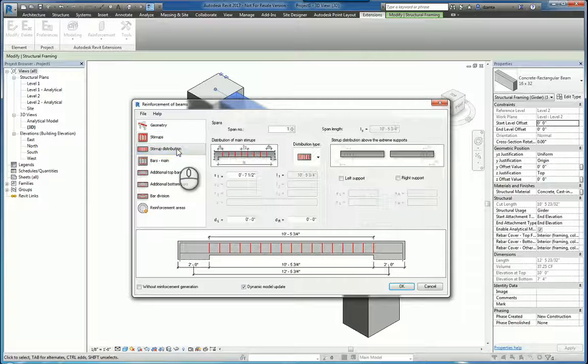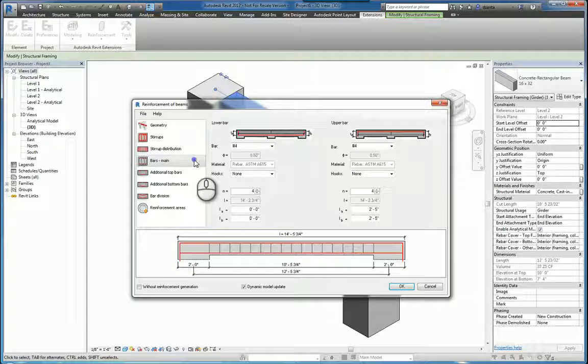Under stirrup distribution, you can go ahead and specify for span 1, distribution of main stirrups, and the distribution type. You can also specify the values for S1. If you click bars-main, you'll get to the lower bar and the upper bar features, and again you can specify those values and what the values are for N, L, and so on and so forth.